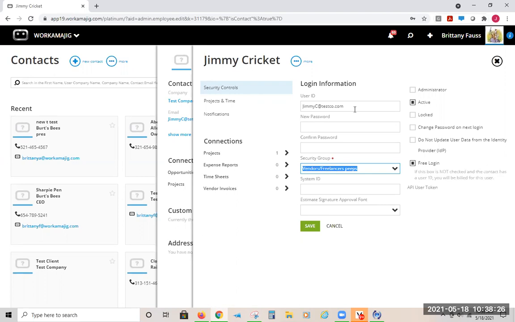Even if their security group is something of a group that doesn't have a whole lot of rights, it doesn't really matter. They would be considered a full user. So you want to use this box sparingly. It is, again, defaulted as checked, so you would not be charged for that particular person. So again, what that means is they'll have a very limited view of Workamajig.